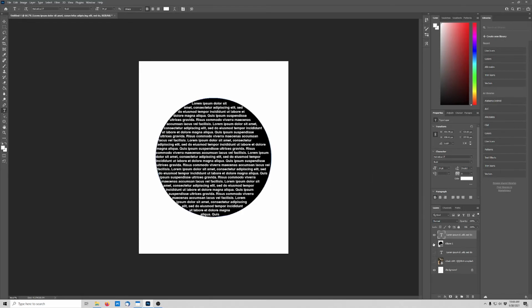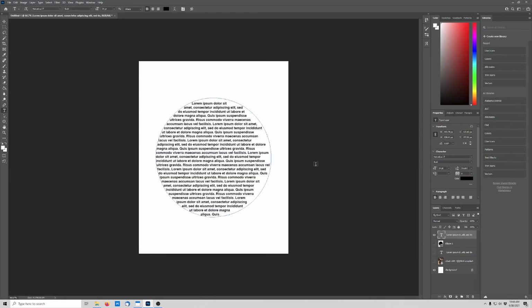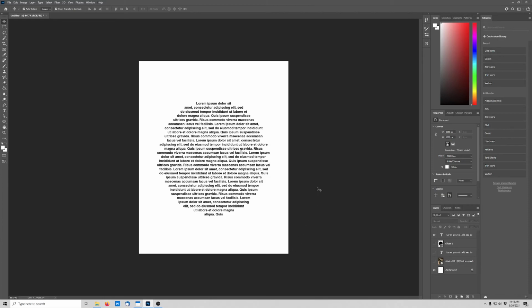And then if I hide that, I can change this. And now our text is around the shape. So, we can center the paragraph, and there you go. Now we got text inside of a circle.